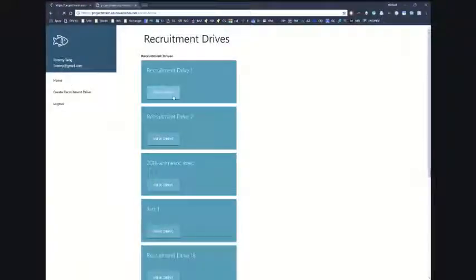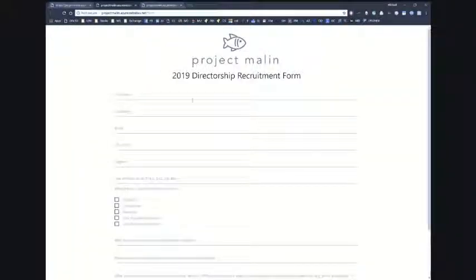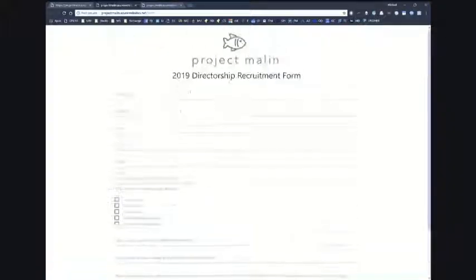So the first step in this process is for me to actually create an application form for you. And this is the outward facing form that you will share with your applicants. You can see an example of one here in Project Malin/form. This is straight HTML, which means that it's completely editable and completely changeable to your specifications.